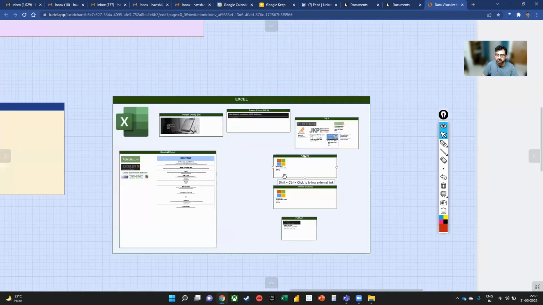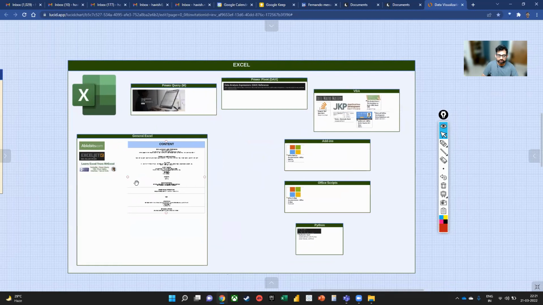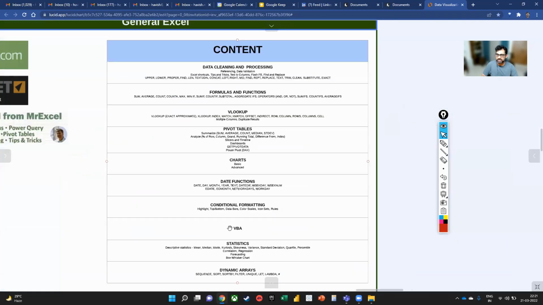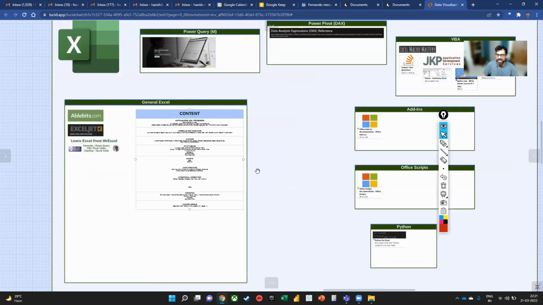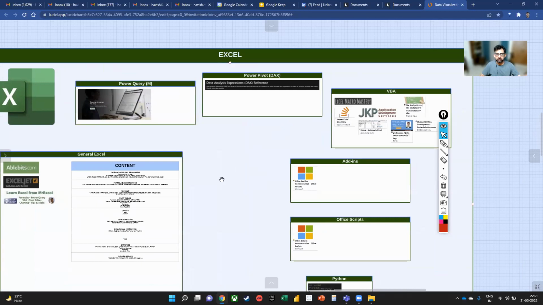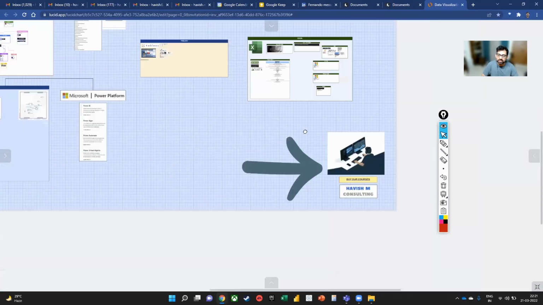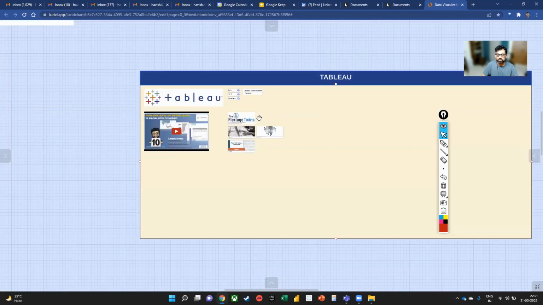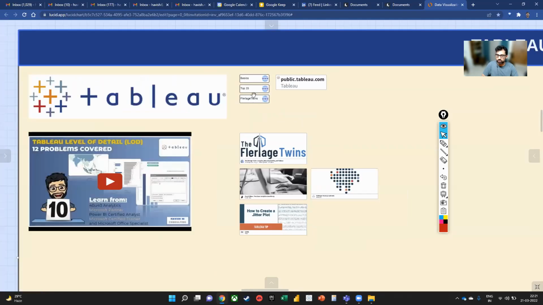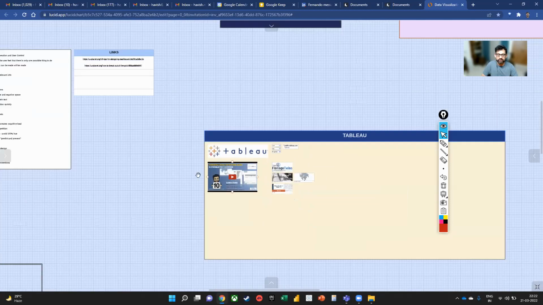Then even on Excel, I've started creating it. So in Excel, if you notice, I've written down all the content which is there in Excel, some of the best channels for Excel and the different components. So Power Query, Power Pivot, VBA, add-ins, Office Script, Python, like this. Same thing I've done for Tableau as well, right? So I've given you a few very good websites for learning advanced Tableau. One of them is my own video, and then I've given you some websites here as well, right?